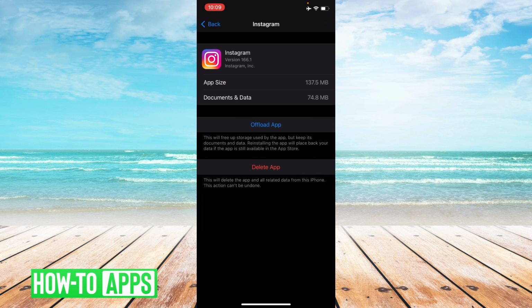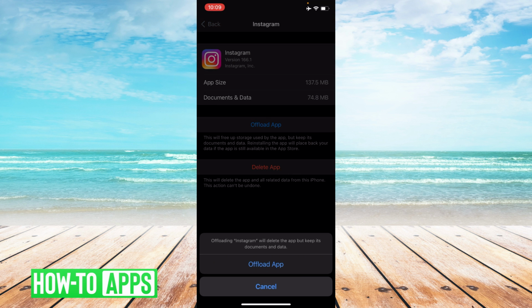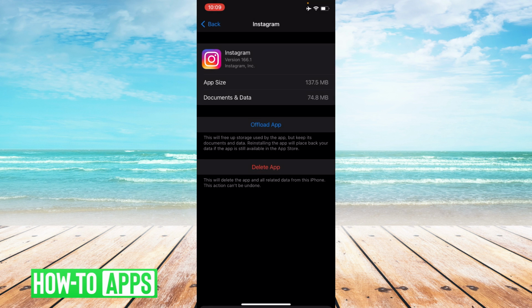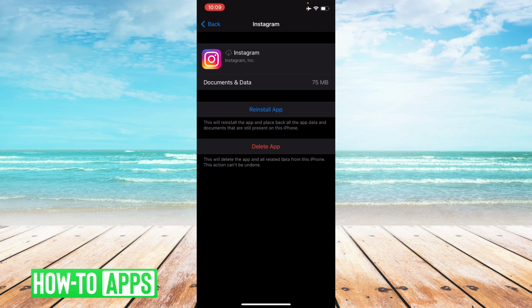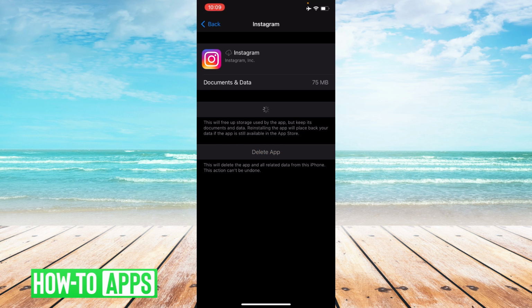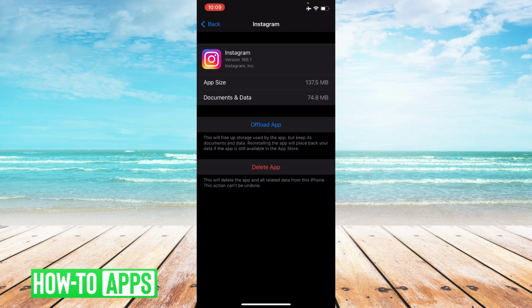Now it gives you the option to offload the app or delete the app. We're going to go ahead and offload the app. So click on that. And I'm going to confirm it. Now what this does is clear the cache in your app. Once it's offloaded, you can go ahead and click reinstall. All right, and you've successfully offloaded your app.